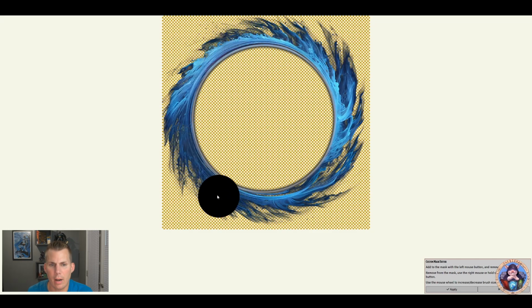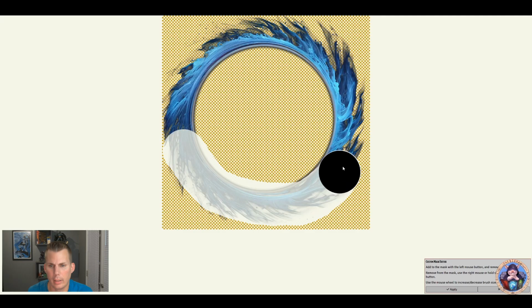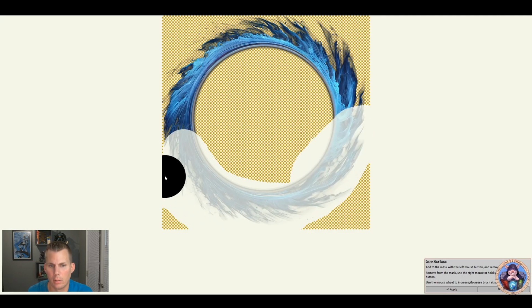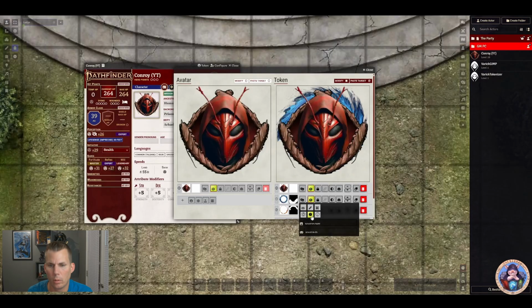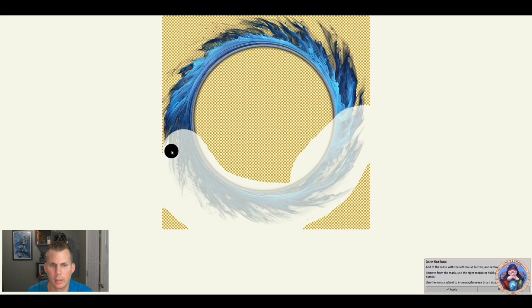Fresh canvas, and now I'm just going to mask out what I don't want. Something like that. A little trial and error. Turn mask 1 on. There we go. I get a little bit on the left-hand side here. Let's just cover that up.